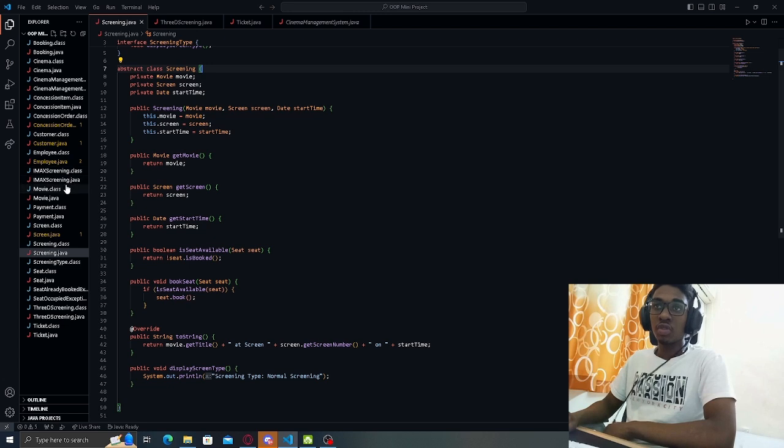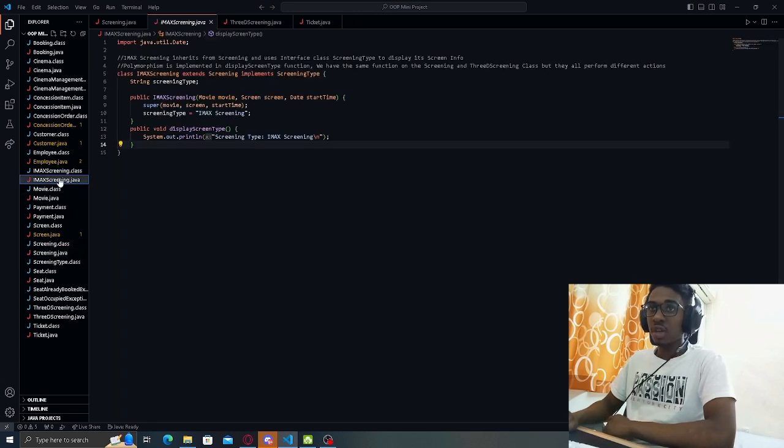Now let's move on to a specific type of screening. Here we have the IMAX screening. The IMAX screening inherits from the screening class and implements the screening type. Here we can see that we have the display screen type function, and it's specific to the IMAX screening. It says screening type IMAX screening.